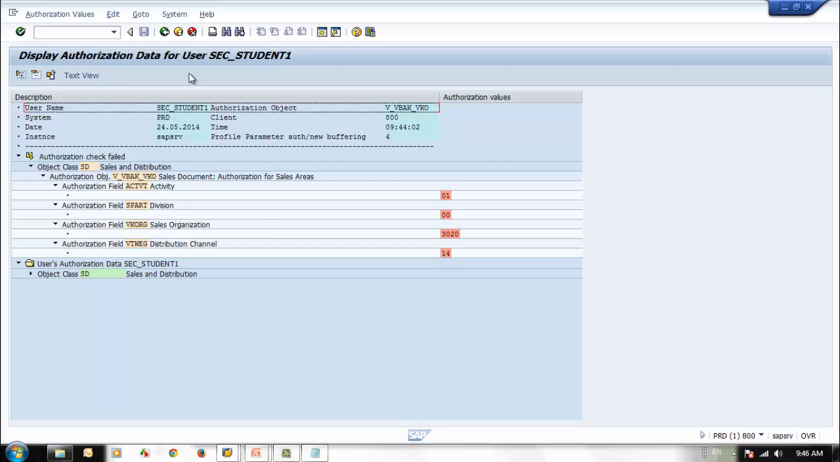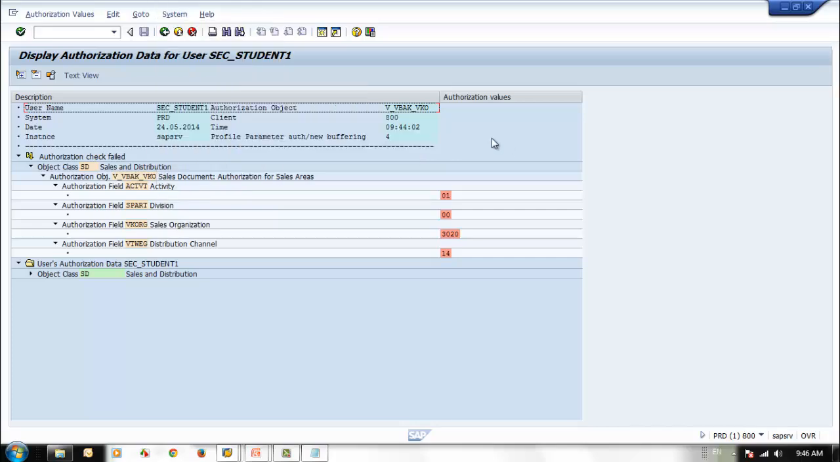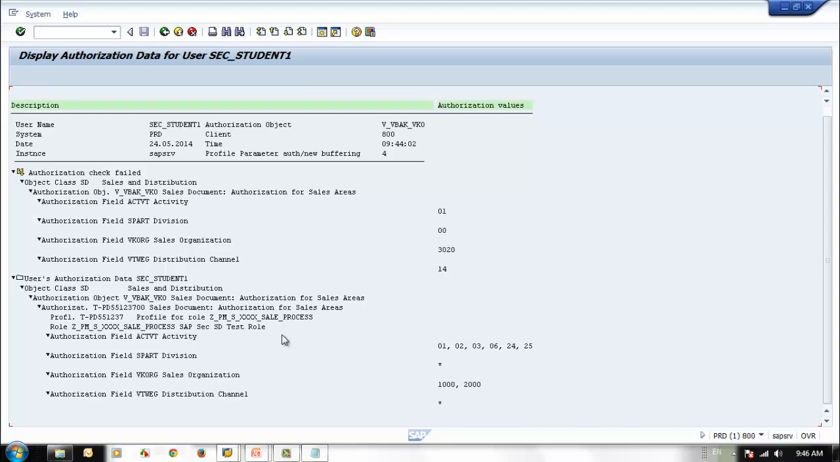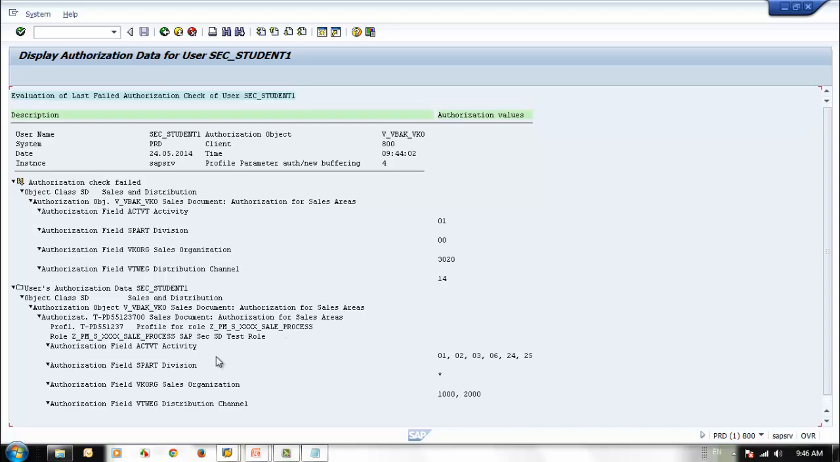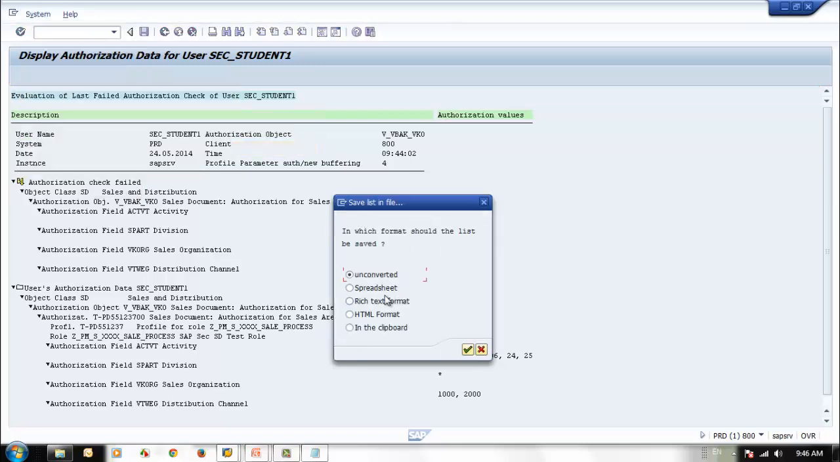So they send you this SU53. How do we send this SU53? Go to your system list and you can go to local file and save. Here I don't have this option, so I go to text view. This is a text view, the easier way to save, which will have the entire view. Then I go to system list, save, local file. Then you can send it as spreadsheet or rich text format or HTML format. I will say unconverted.